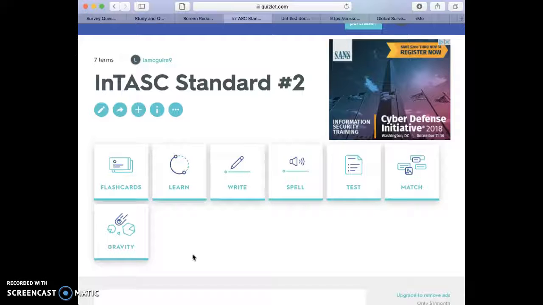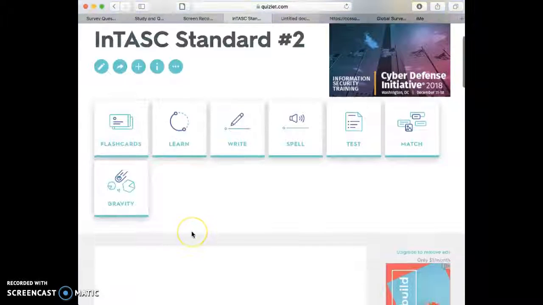So that is Quizlet over in-task standard number 2, learning differences.